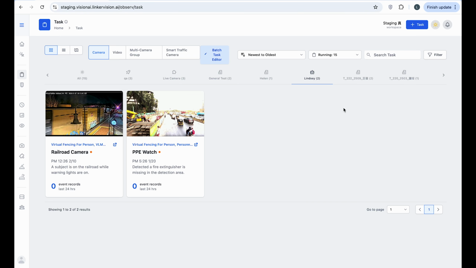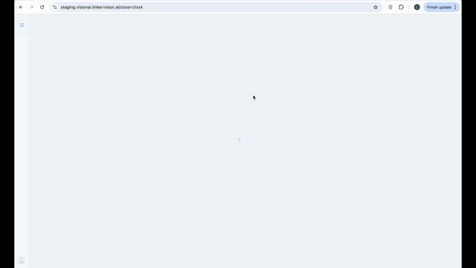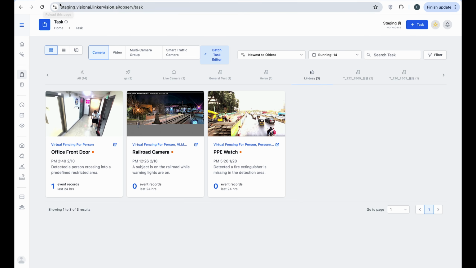Now just basically give it a few seconds to connect to our dashboard. It won't refresh automatically, so what you can do is click refresh. So once you refresh the page, you're going to see that your new task is over here.